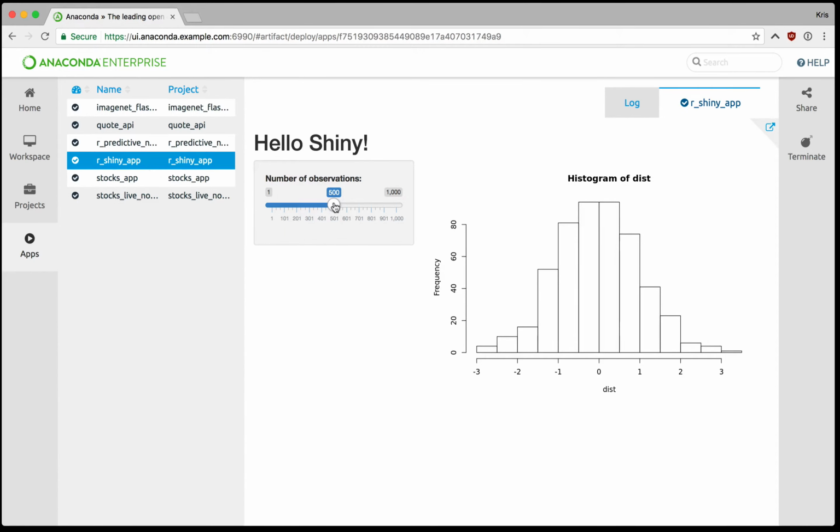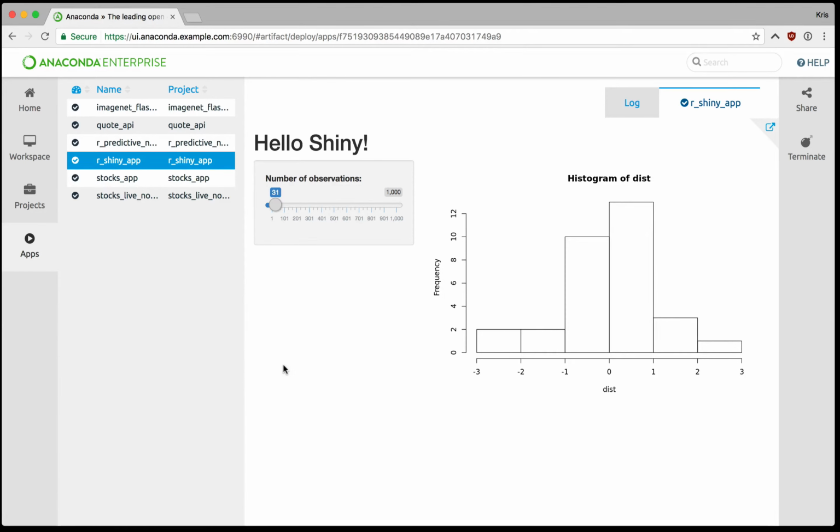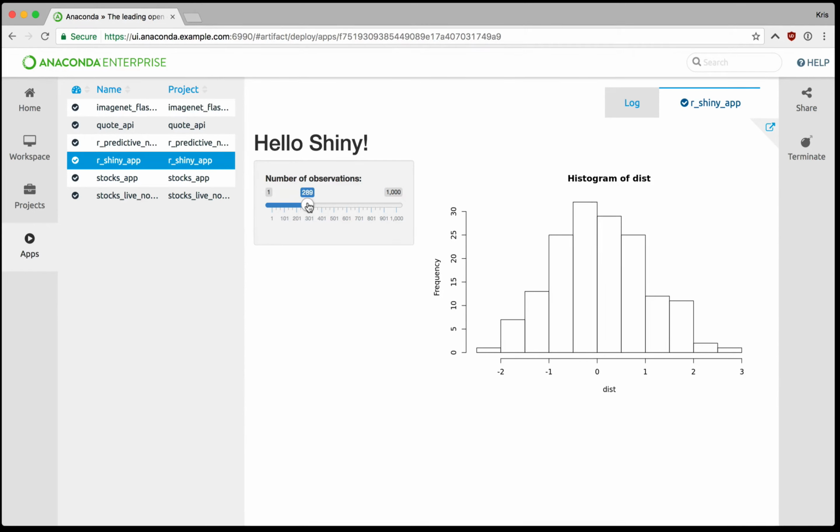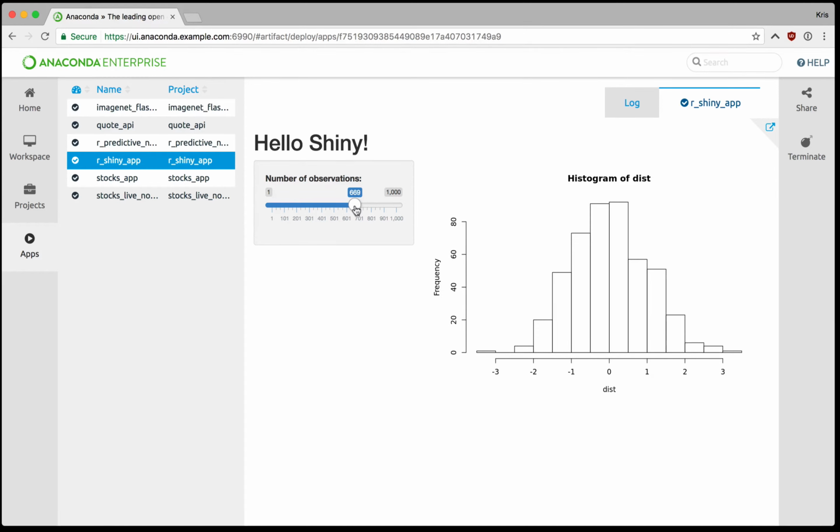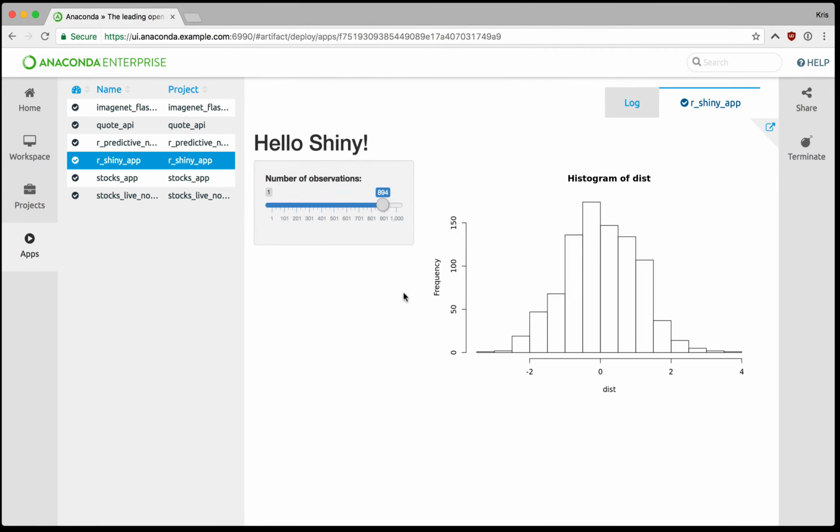This means I can also deploy things like Shiny applications. So all of these applications are powered by Anaconda. They're all live, running notebooks or applications. So you can see as I change the number of observations here, the histogram on the right is updated in real time. So with each of these applications, I can encapsulate and deploy them with Anaconda Enterprise in a secure and scalable way.